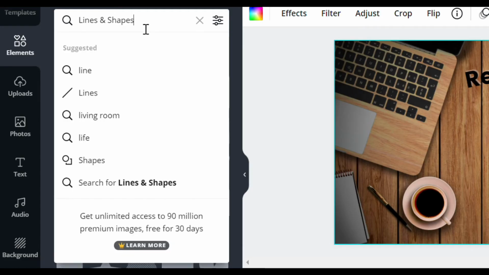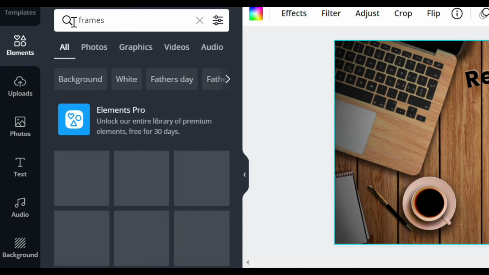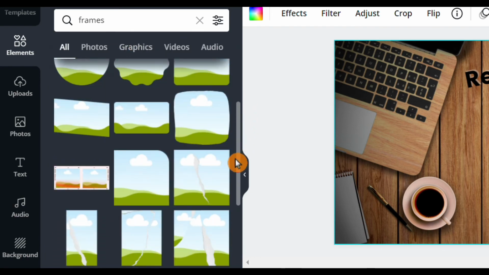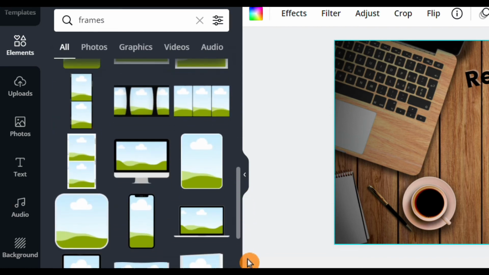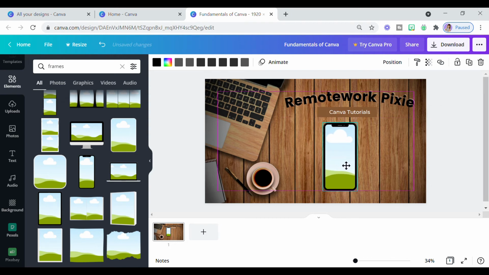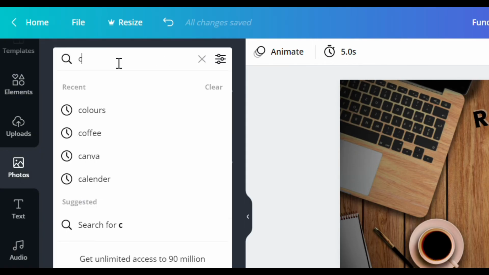Let's go back to Elements and search for frames. This is the fun part, whereby you can insert any photos or videos to be displayed inside the frames. Let me find a mobile mockup here. Then I'll click on Photos, and this time I want to search for Colors Photo.